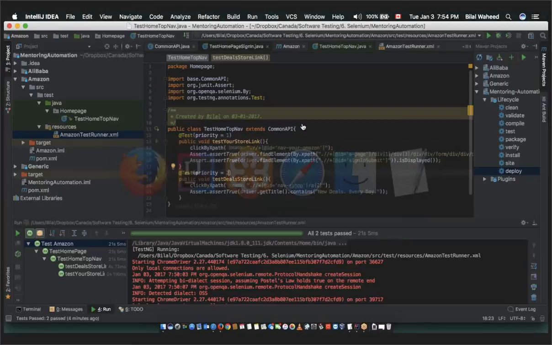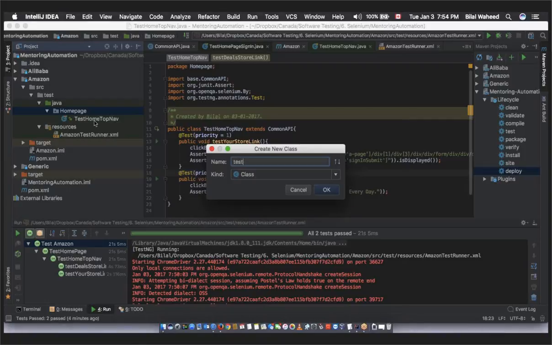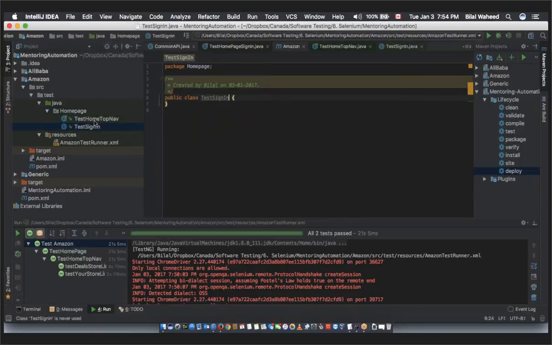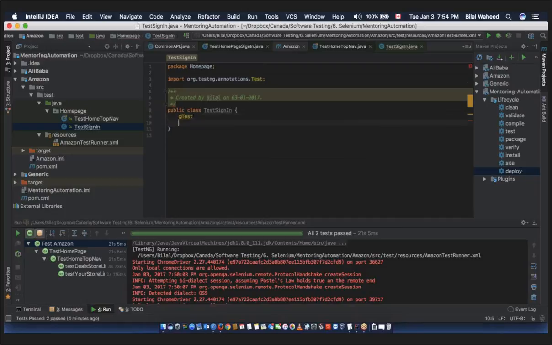So let's create a new class, test sign in. Now the reason it's going to be under our home page is because we are navigating from the home page to that page, and then we're trying to sign in. Test. So public void. The name of the method is going to be test sign in blank credentials.